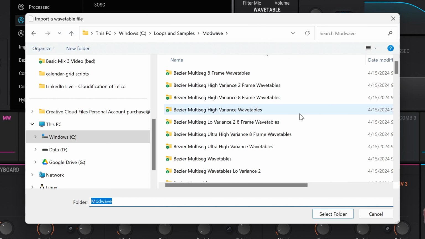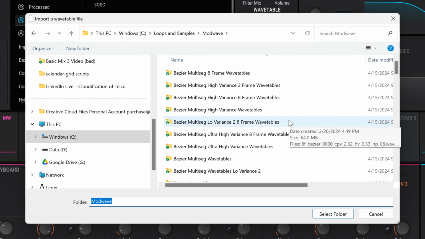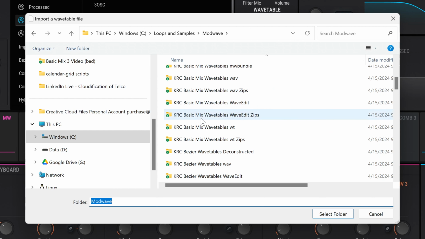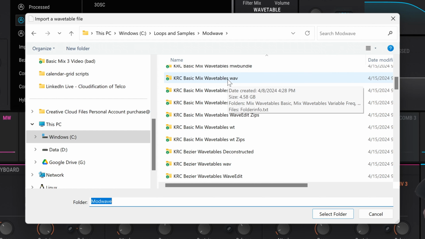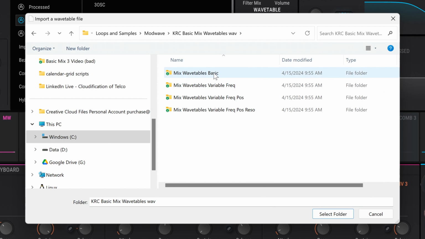When you purchase and download the wave versions of KRC Mathwaves, you'll wind up with a whole bunch of folders like this. For example, if you're interested in my basic mix wavetables that I talked about in my previous video, you'd go into that folder and you're going to have these subfolders: mix wavetables basic, variable frequency, and so on. Let's go get this one. I'll just select the folder.